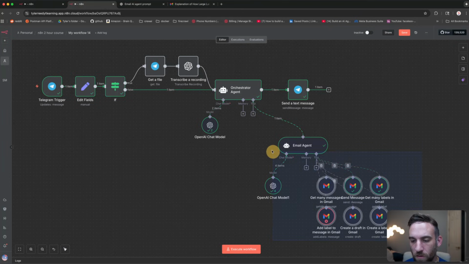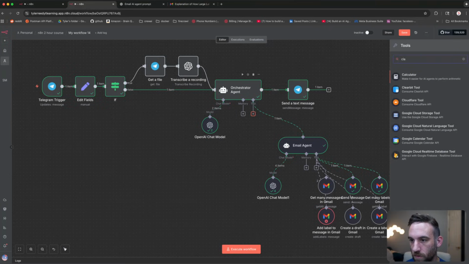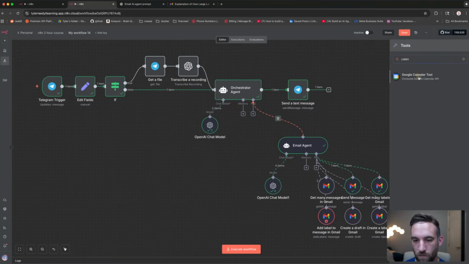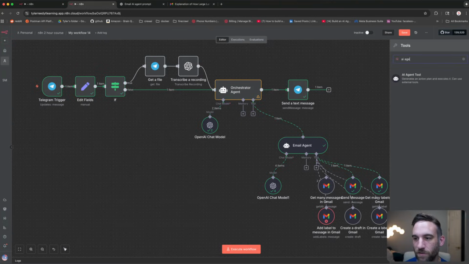So now we have all of these tools just for the email agent. Now we're going to go ahead and start with the calendar agent. It's going to be almost done the exact same way. So we're going to look for calendar, Google Calendar tool. Or I'm sorry, we're doing that wrong. We need to add the AI agent tool first.